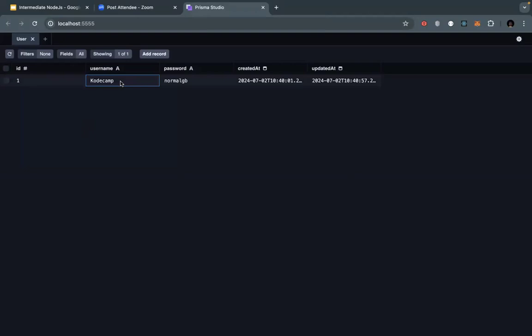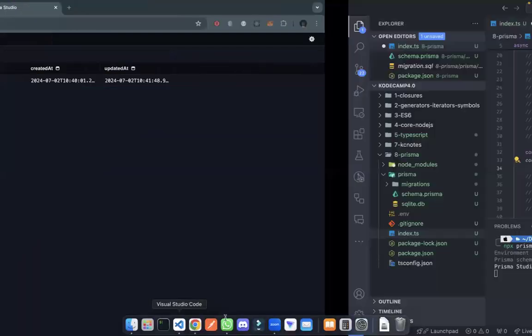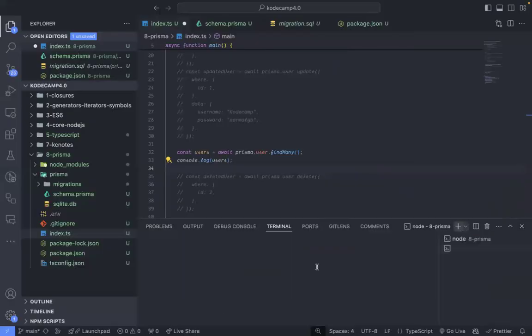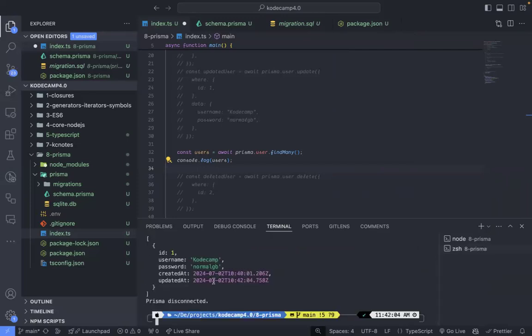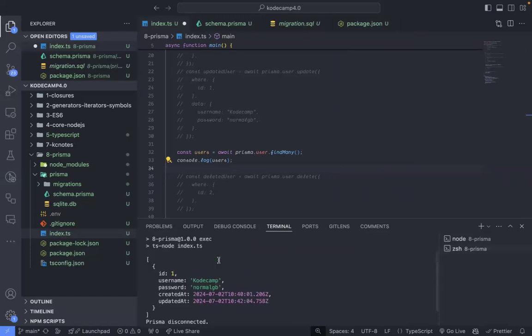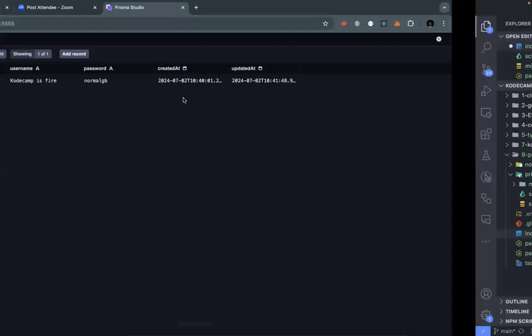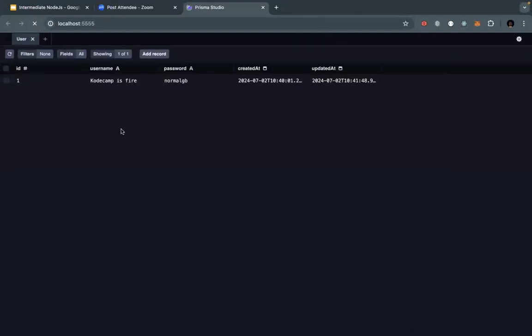Then you can come over here, click on this, and change the username to KodeCamp is fire. Then save your change. Then if you come over here, let's open another terminal down here. Then let's cd to it. Okay, npm run exec. Kaboom, this time, okay. Oh, this change is not synced. Okay, we've saved it. But why is it not synced? We have KodeCamp.